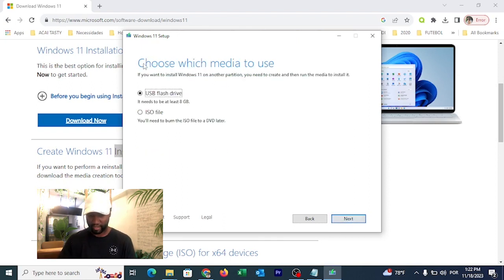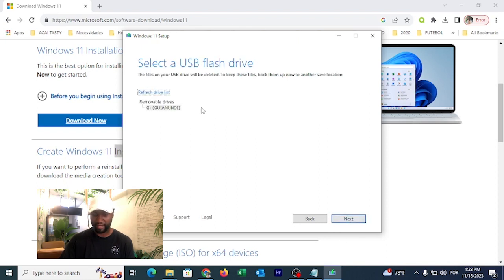Now the software is asking to choose which media to use. So in this case, you can use a USB flash drive or an ISO file. An ISO file means it will generate a file that you can put on a CD or DVD or any other thing. All right, but in this case, we want to use a flash drive. So right here we click next, and it shows the flash drive list that I have here.